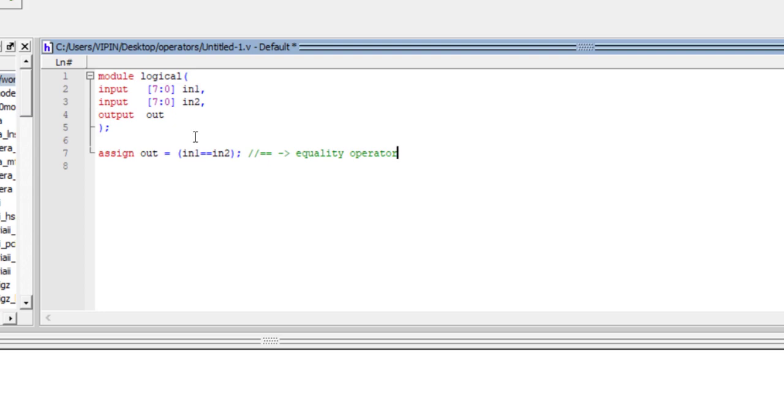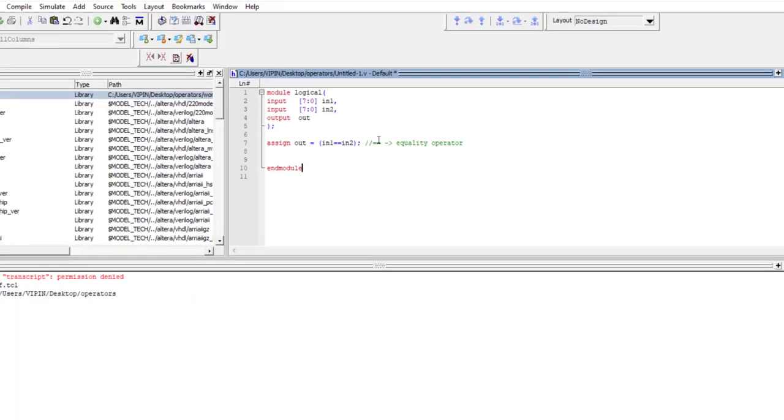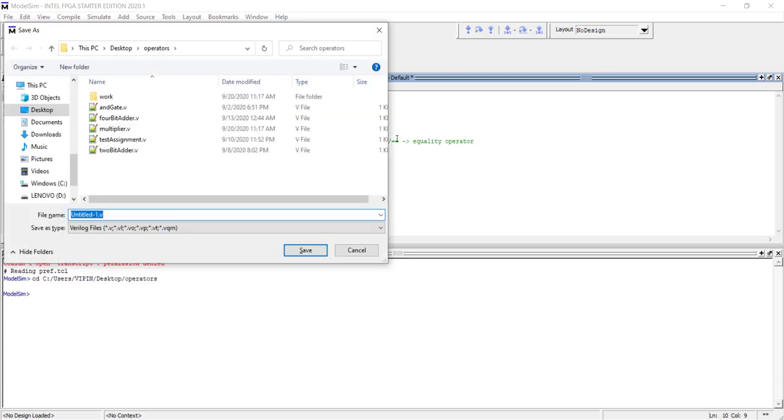If they are same, again in C we say it is returning a boolean value true. In our hardware implementation it will return a value of 1, high state. So if they are same, out will be 1. If they are not same, out will be 0. Okay, so let's check it.